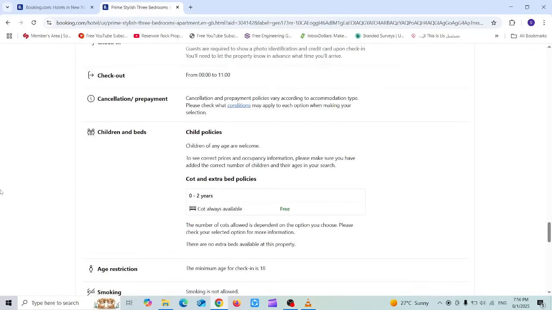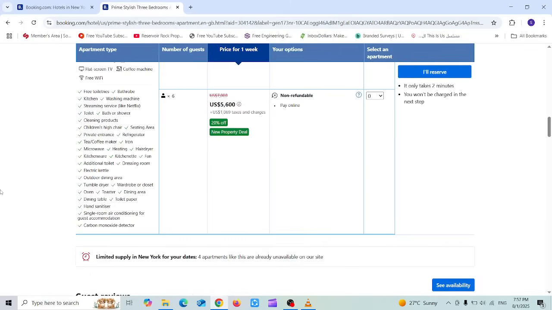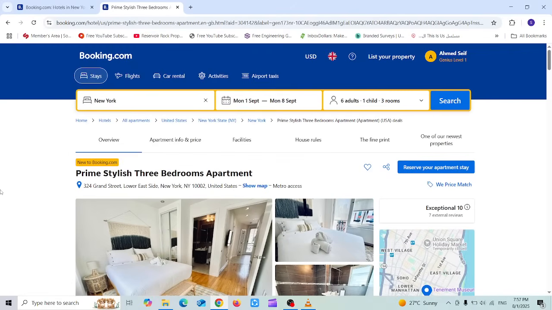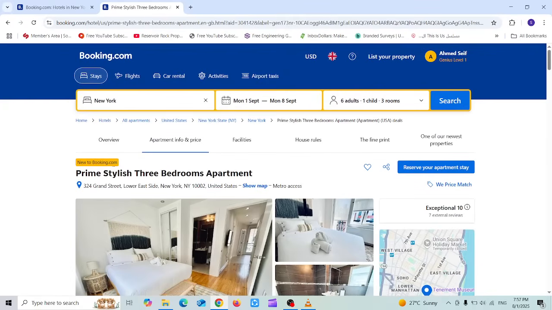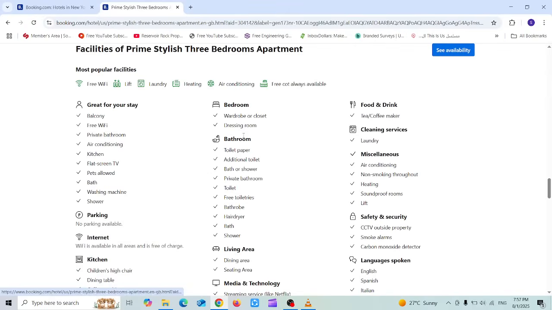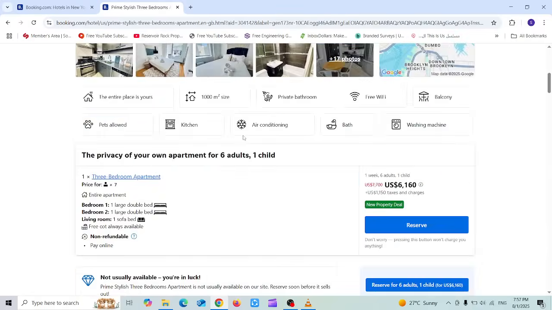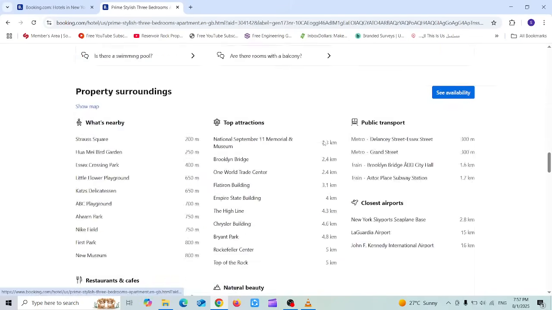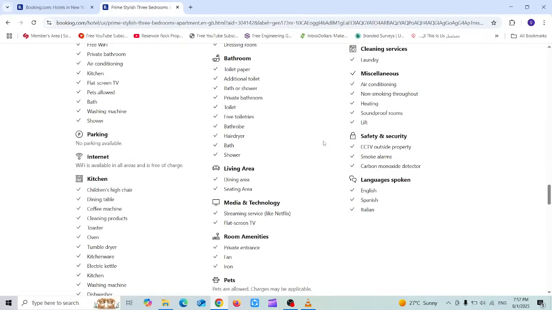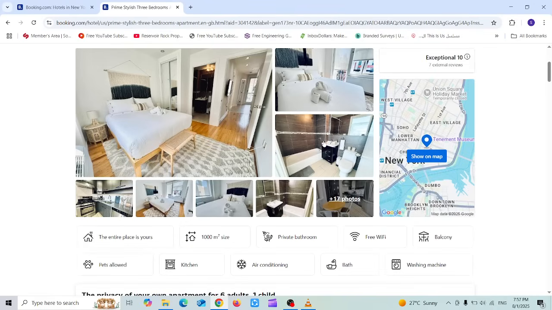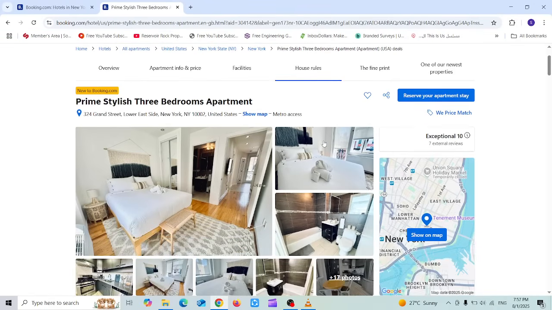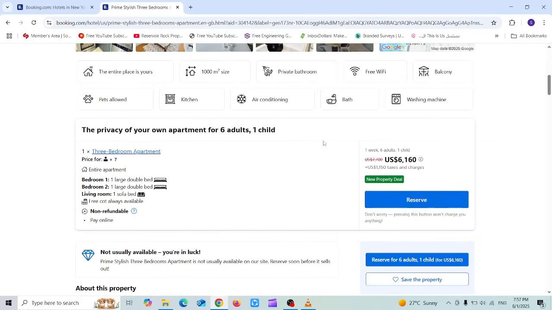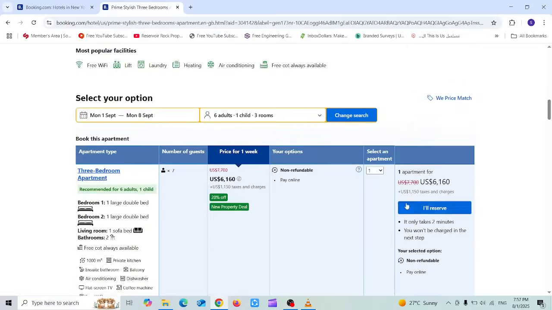So this tab is the overview tab. We have other multiple tabs, including apartment info and price. If you click on any of these tabs, it will just redirect you to the specific part of the page that contains this info. So once you are done, and if you are satisfied with this result and this housing, you can go to reserve and click on it.